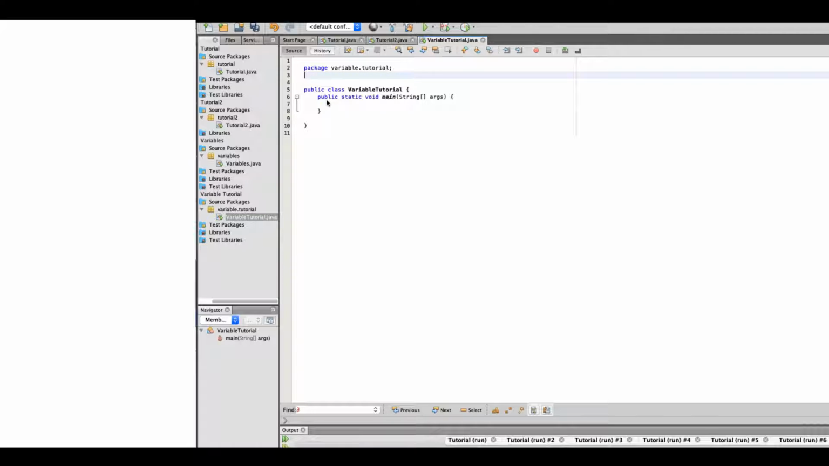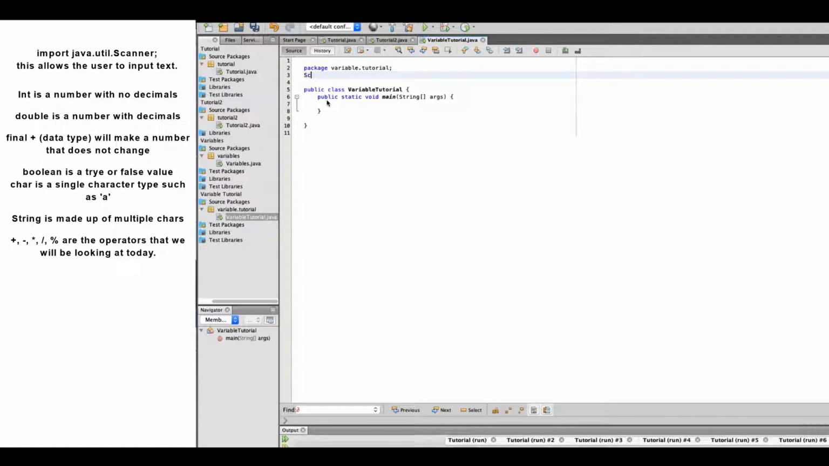So let's begin by creating a scanner. This is just to import data from the user. So we're going to import java.util.Scanner. Close that off. And let's create a scanner here called input, and make new Scanner(System.in). And there you go, that's our scanner done.